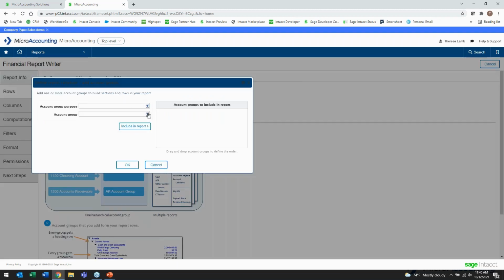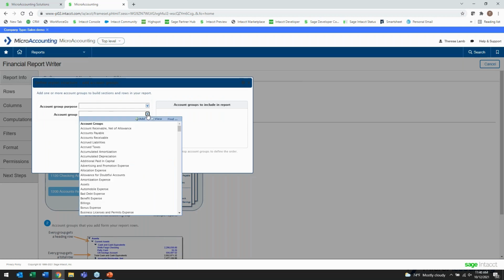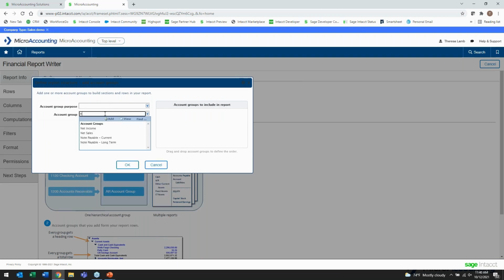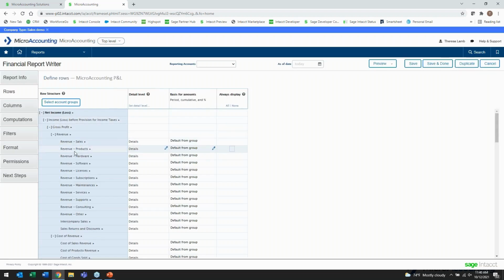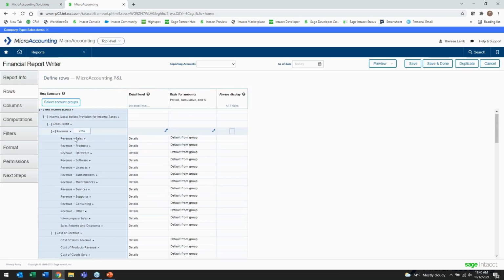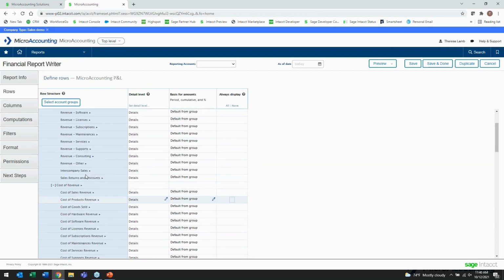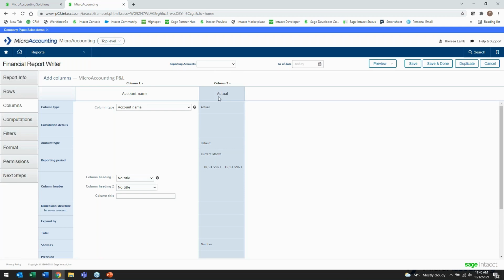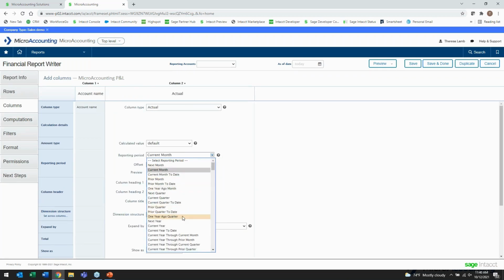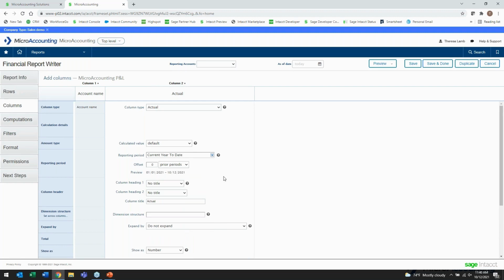So our account groups are everything for our reports. So they tell us, we create those, and that defines what we're going to include in our report. So I'm just going to create a net income group here. And because I've predefined that, that's going to create my rows on my reports here. And then I'm going to create my columns. I'm going to tell it in this particular case that I want actuals, but I'm going to change that to my year-to-date actuals instead of current month.